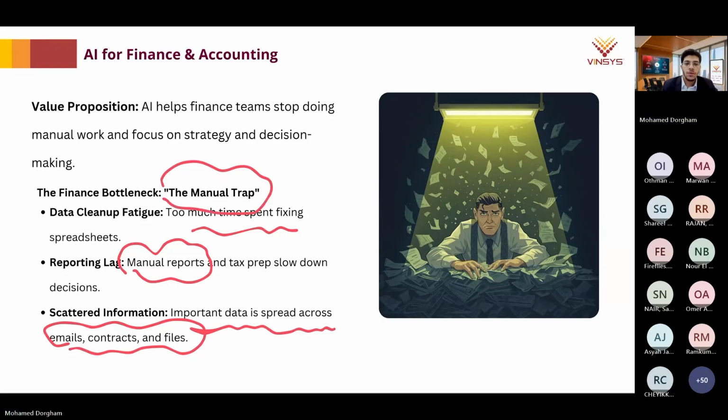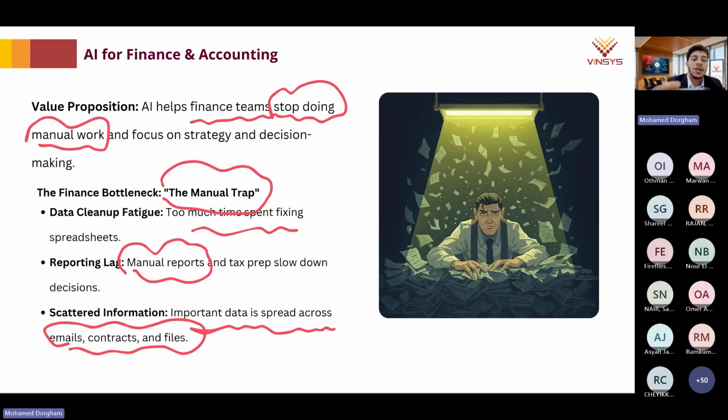Now, how exactly can AI help us, or what is the value that AI brings to us? The value proposition here is that AI in finance can help the finance team stop the manual work, whether it's fixing manual stuff or trying to analyze data, and focus on decision and strategy making. Now I can hear you wondering how exactly this can be applied. Think about it.